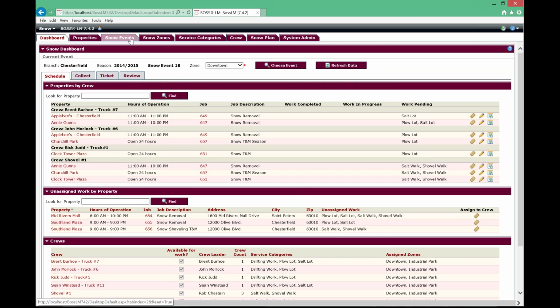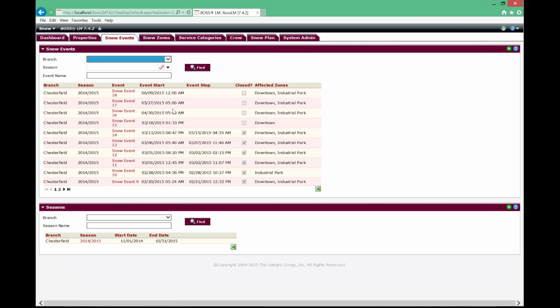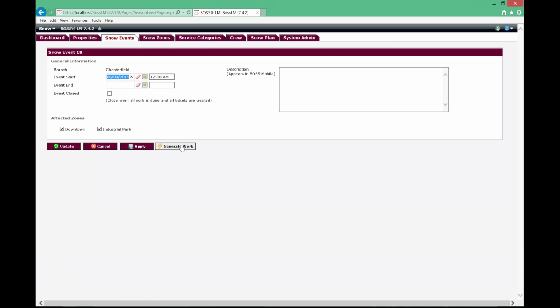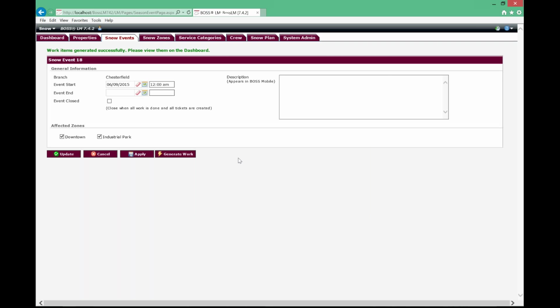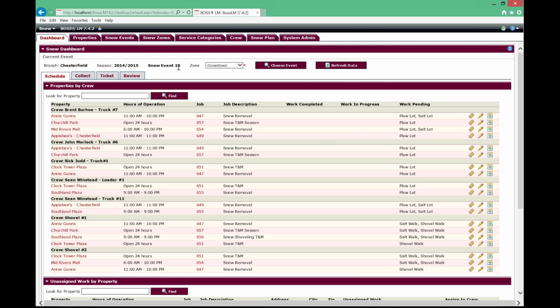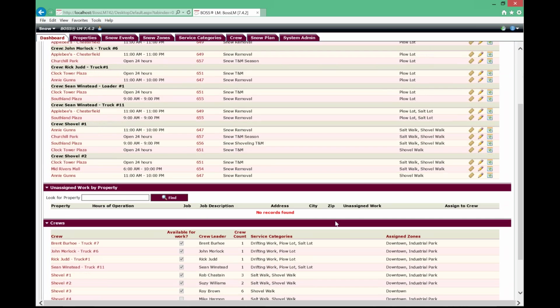And now would be a good time to explain that checkbox again. So now if I come back to this snow event 18, click generate work, I see that I have that checkbox. And now I could say, oh, let's go and do it by the Blizzard plan. And this would now say, all right, remove anything that's pending, which in this case would be everything, and reassign it all based on the Blizzard plan, which if I go ahead and do that, come back to my event, I now have everything reassigned. So Snow Event 18 is now all reassigned based on the Blizzard plan, and nothing's unassigned at this point.